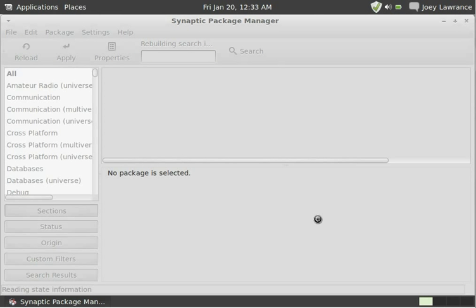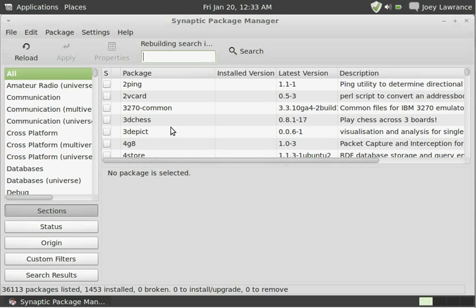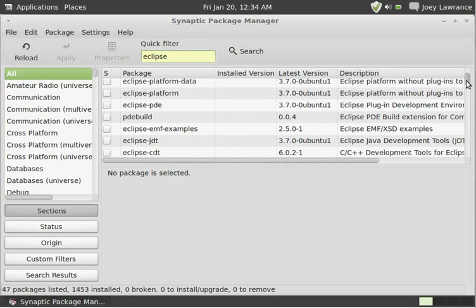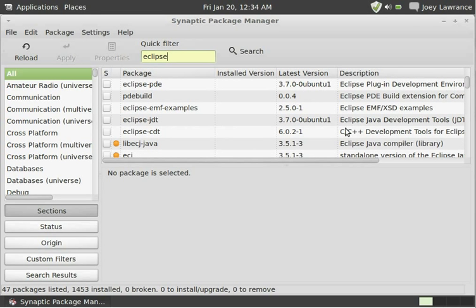Once we're here, we should see a list of packages. What we're going to do is type in Eclipse, E-C-L-I-P-S-E, push Enter. And we're going to find Eclipse in this list, so we see a bunch of choices. We're going to scroll down a bit. We're looking for Eclipse CDT.